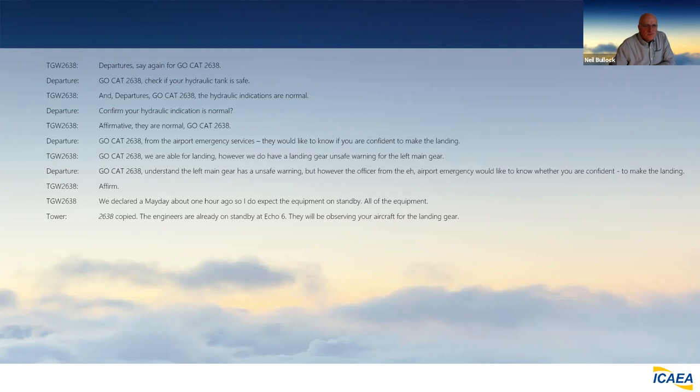We declared a mayday about 1 hour ago, so I do expect the equipment on standby, all of the equipment. The engineers, I already understand by ECHO 6 that they'll be observing your aircraft for the landing gear.